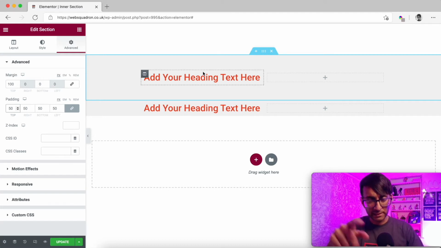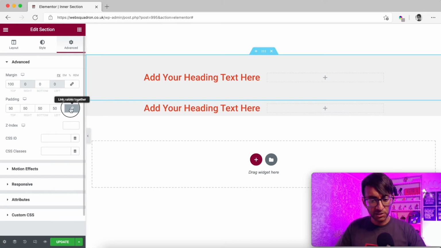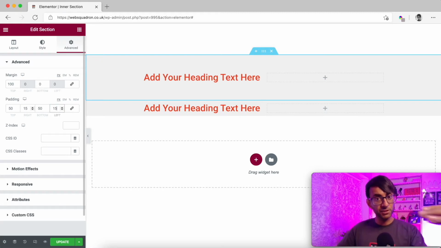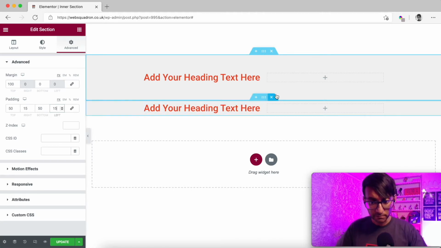Well, actually, let me re-explain that again. It's done it around within the section. We haven't touched the column, sorry. We are only touching the section. So it's added that 50 all the way around here. If I was to unlink, I could adjust that and say, okay, we're only going to do about 15 on the right and 15 on the left. Still got 50 on the top and 50 on the bottom.